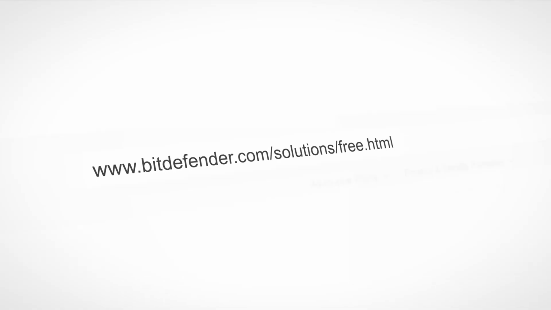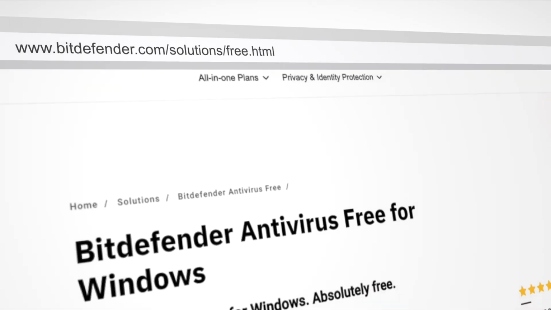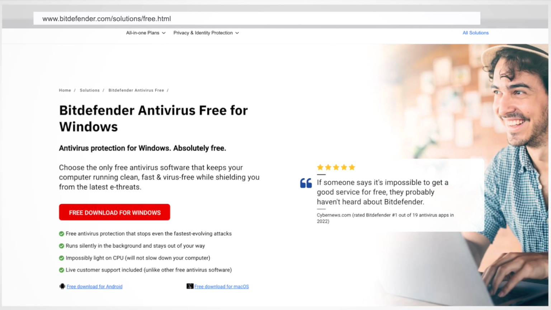If you want a reliable free antivirus for laptop or desktop, this is the one. So, go ahead and download Bitdefender Antivirus free for Windows. Your PC will thank you for it.